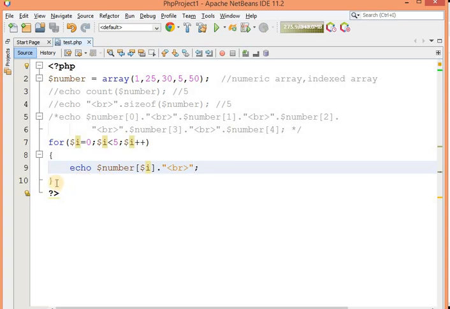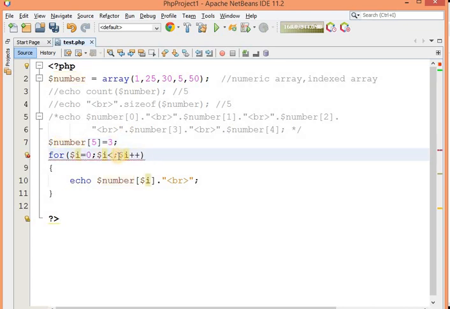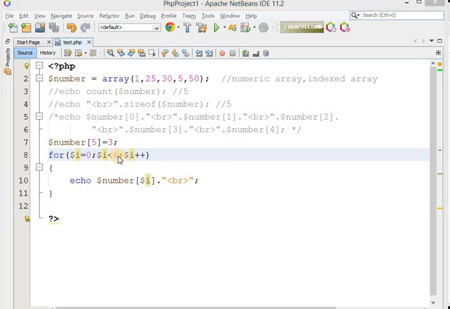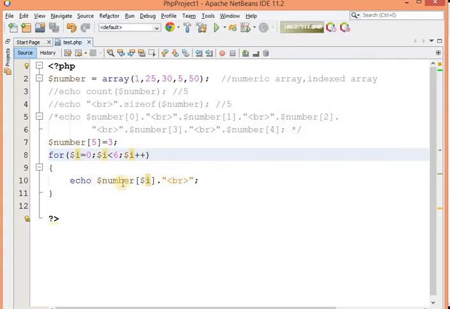Now if I want to add any other element, okay, let me put it over here. For example, $number. So over here 0, 1, 2, 3, 4, and what will be the index of the next element? It will be 5. So $number[5] is equal to, let's say 3. Now I am executing this. Save this, F5. You got your added element 3. Okay, so this is how to access.